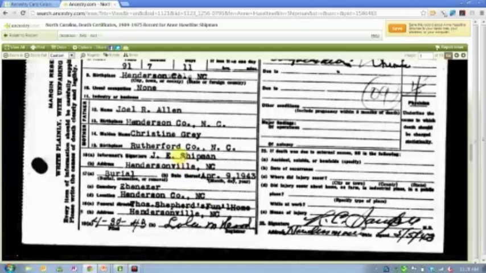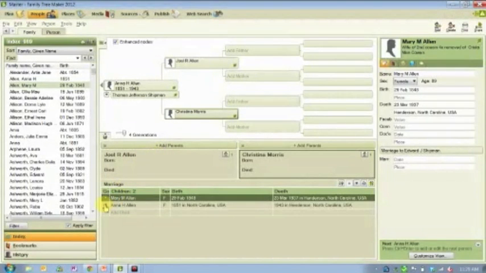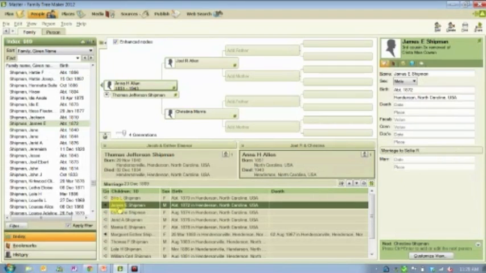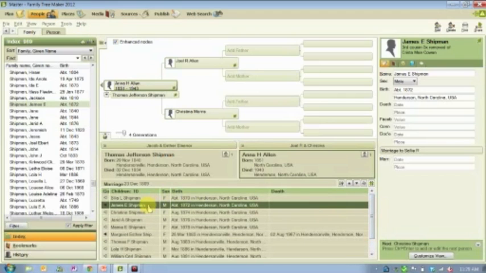And then here is that other little piece of critical information, which is that the informant was a J.E. Shipman of Hendersonville, North Carolina. Now, I don't know if J.E. is male or female, but what I would do is come over here to her list of children and see if she has one with the initials J.E. In this case, she does. She has a son named James with a middle initial of E. So I would probably double check that he was, in fact, living there in 1943 when she passed away.